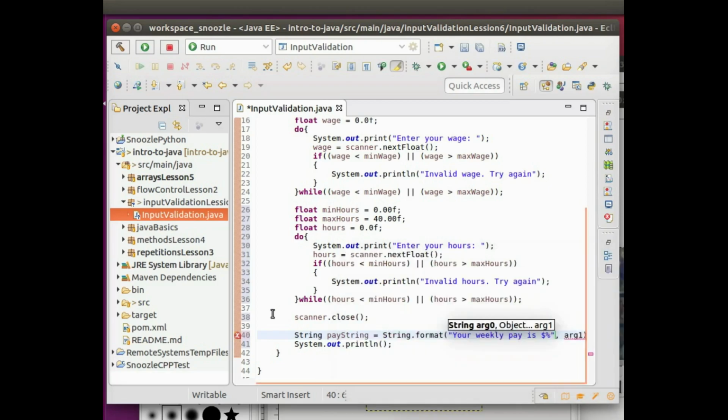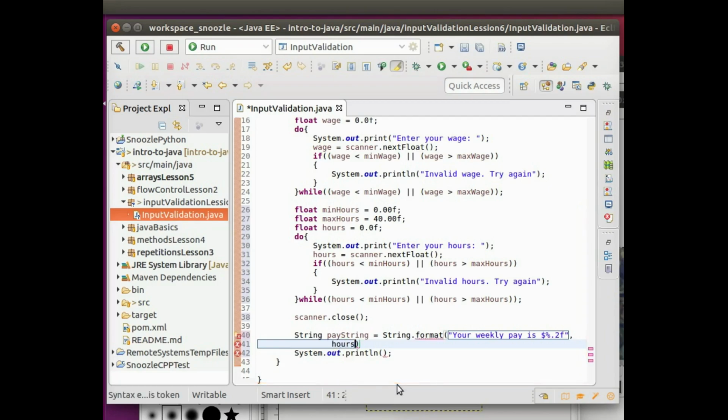So I'm going to use the .2f, which basically, the percent sign means it's a special character. The .2 means that I'm doing 2 decimal places after the decimal place, and the f means it's either a double or a float. And so basically what I'm doing is a money value with 2 decimal places after the float. And then I'm going to put in here hours times wage, which is basically what the weekly pay is going to be.